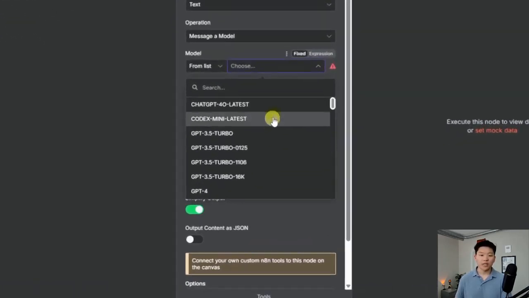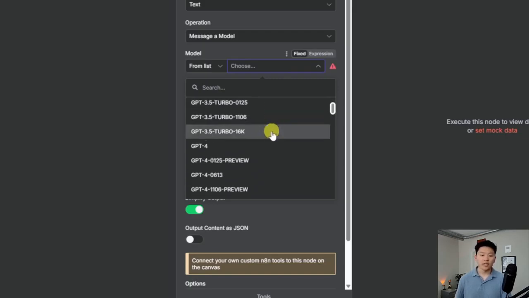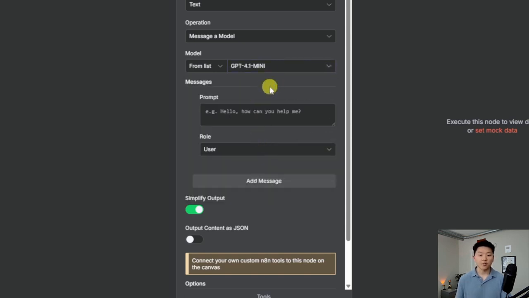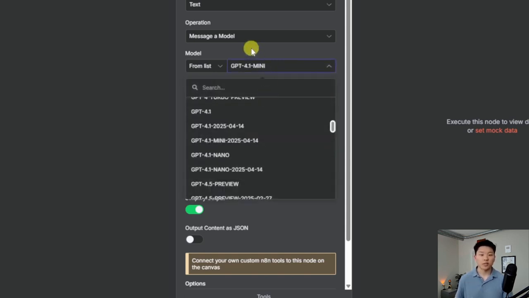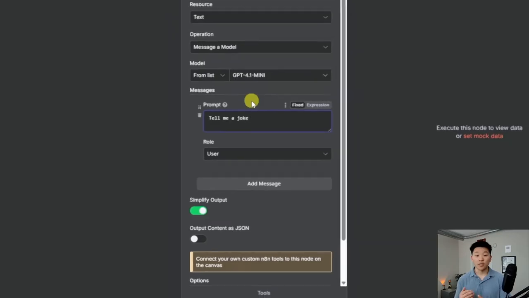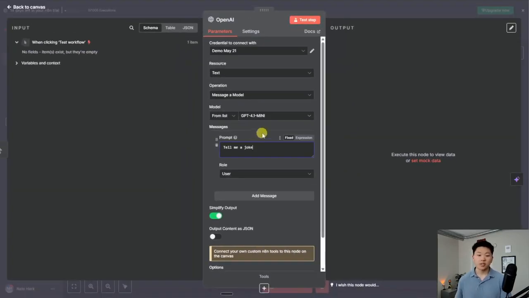So as you can see, we can access ChatGPT 4.0 latest, 3.5 turbo, 4, 4.1 mini, all this kind of stuff. I'm going to choose 4.1 mini, but as you can see, you can come back and change this whenever you want. And I'm going to keep this really simple. In the prompt, I'm just going to type in, tell me a joke. So now when this node executes, it's basically just going to be sending this message to OpenAI's model, which is GPT 4.1 mini, and it's just going to say, tell me a joke.